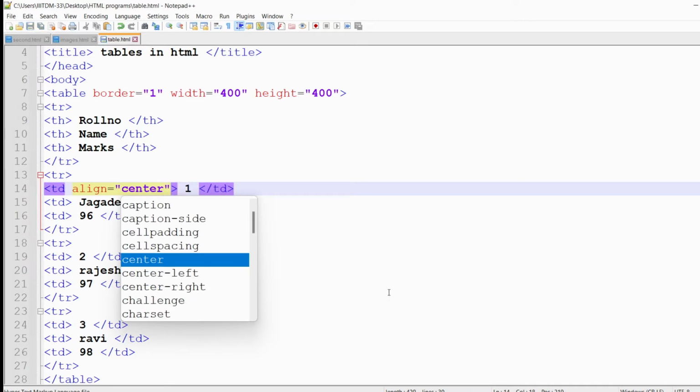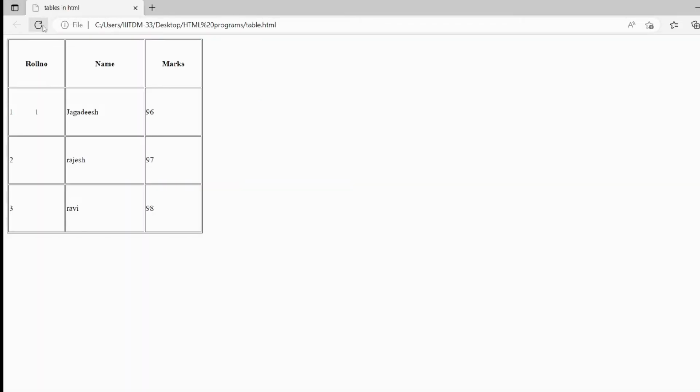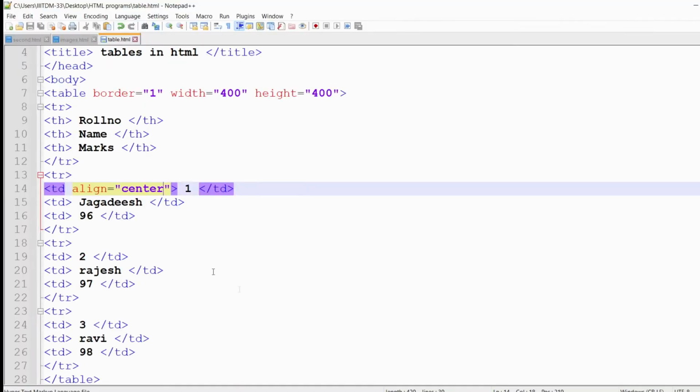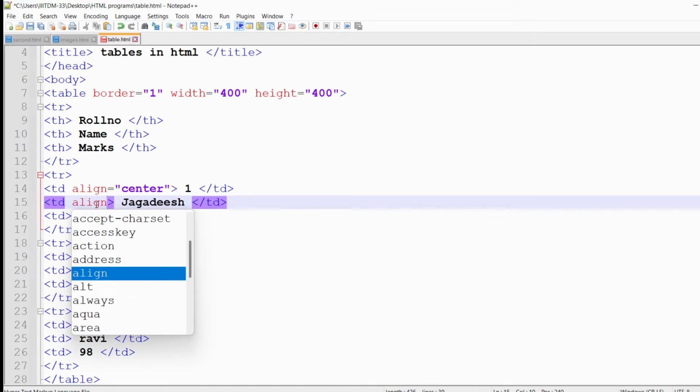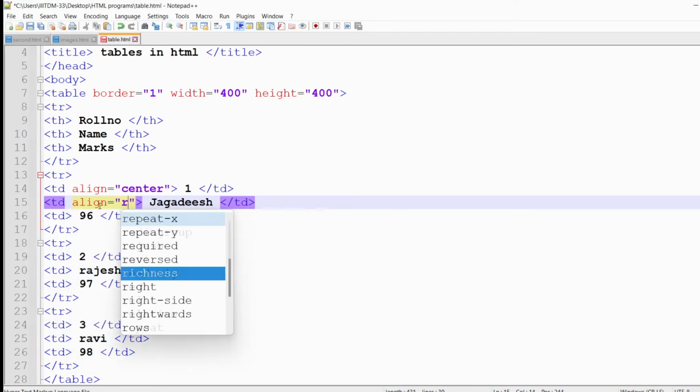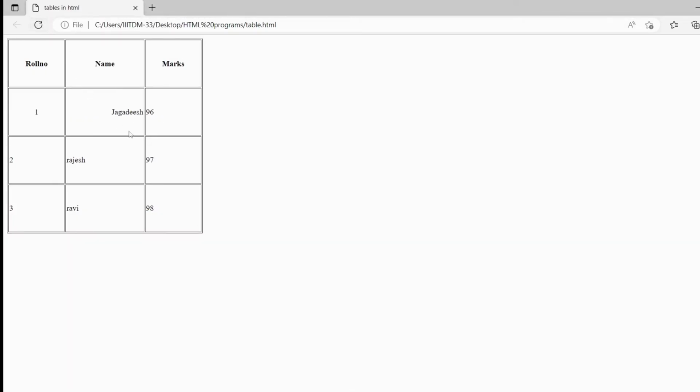Now let me save this one. Let me refresh here. Now you can see the one data has been center aligned. Similarly, if you want to make the Jagadish right aligned, then we can use TD align as the attribute. I want to make it right. Let me save this one and refresh this one. Now you can observe Jagadish has been right aligned.